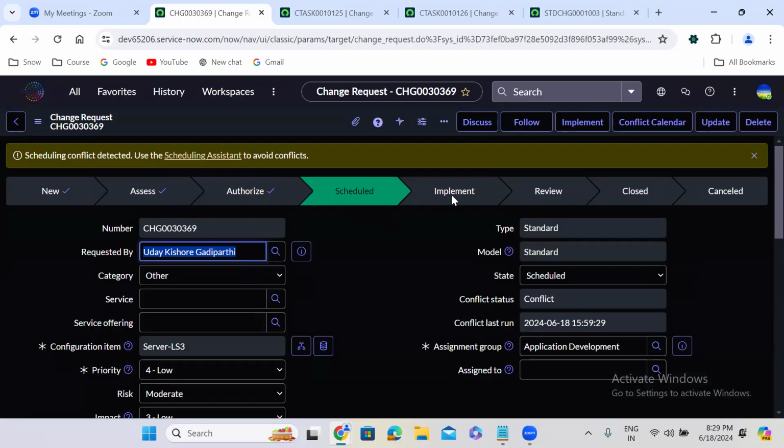It will wait for the plan start date and then go to the implementation phase. There will be 2 tasks created, and you have to complete those tasks. It will go to the review phase, and you have to close this change request.